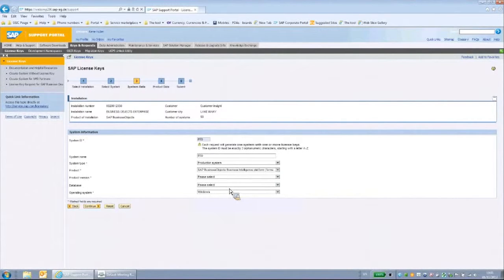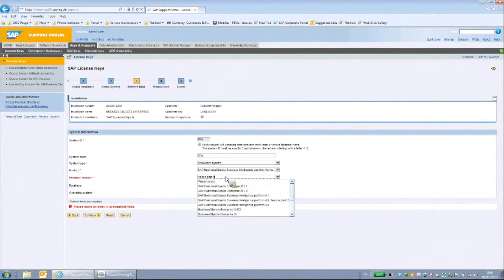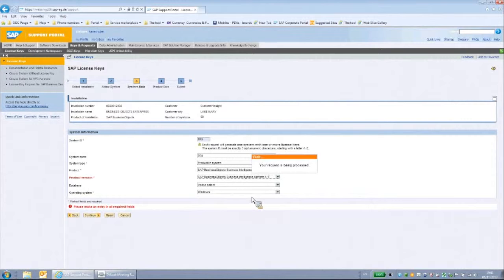And it's also asking here for the operating system. For now, I'll just leave it at Windows. But if you have a different operating system, you can just choose whatever you need here. Once you have filled out all that information, you just click on Continue, and you get to the next step, step 4. Oh, the product version I forgot. Let's say we download the newest version. That would be the version 4.1. Now it should let me go to the next step.